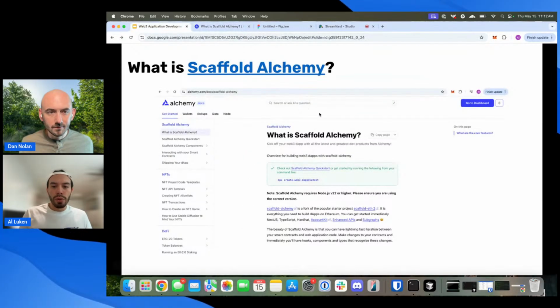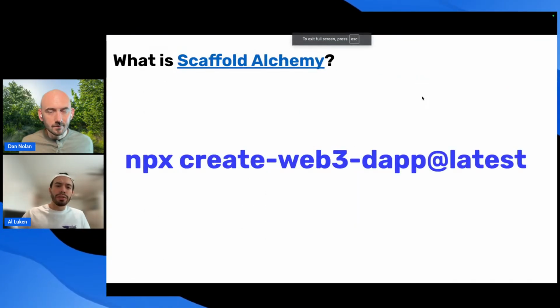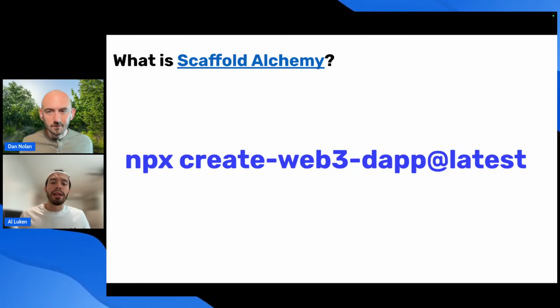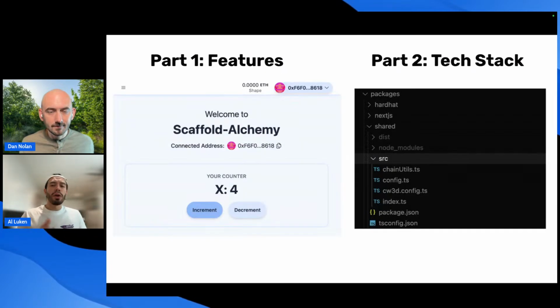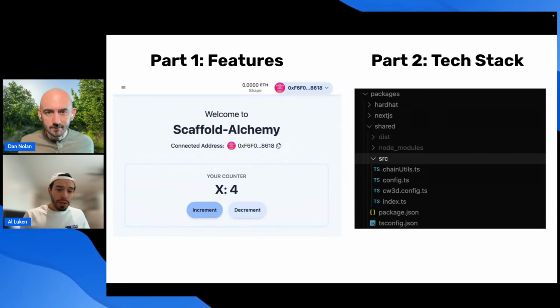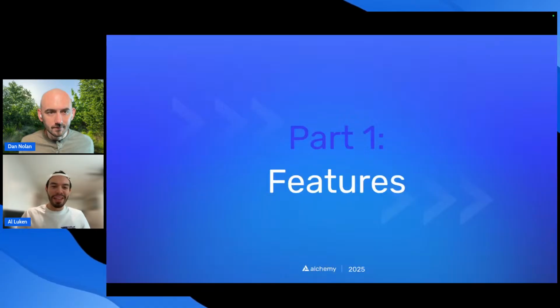All right, and we'll cover that more, but basically all you need to do to get started with Scaffold Alchemy is run npx create-web3-dapp@latest in your command line. That'll kick you off into a wizard, and within 1-2 minutes, you are already set with everything. We'll cover everything that you pulled down at that point. All right, so I'm gonna break this presentation up into two parts. One is the features of Scaffold Alchemy, and two is the tech stack powering the tool suite, Scaffold Alchemy. All right, so part one, let's dive into some features.